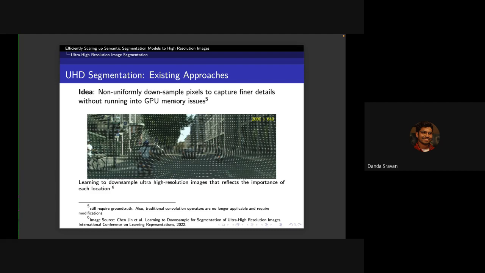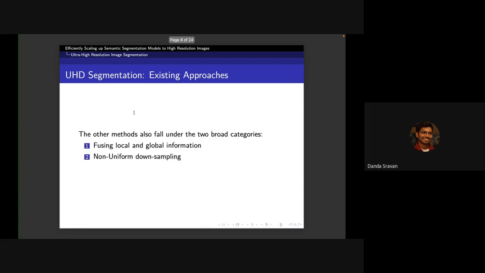However, the issue with such methods is that they would still require the ground truth at a large scale. I need to know the ground truth annotations of all the pixels at the ultra high resolution level. That's one issue. Second is that once I non-uniformly downsample my pixels, you would no longer be able to use the convolution operators in the sense of your usual neural networks. You will have to modify them somehow if you plan to use the traditional CNNs. So this is your second issue. There are other methods too, but broadly they fall into these two categories as you have just seen.